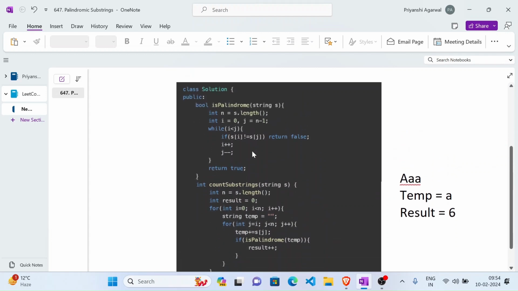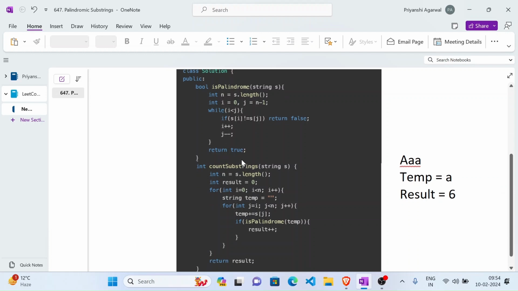Okay. Now let me tell you the code for palindrome as well. So we are initializing i equal to 0 and j equal to the end of the string, and checking for all the characters whether they are equal or not. If they are not, then we return false at that point only, because we don't need to check further characters. And if they are equal, then we will be checking further characters.